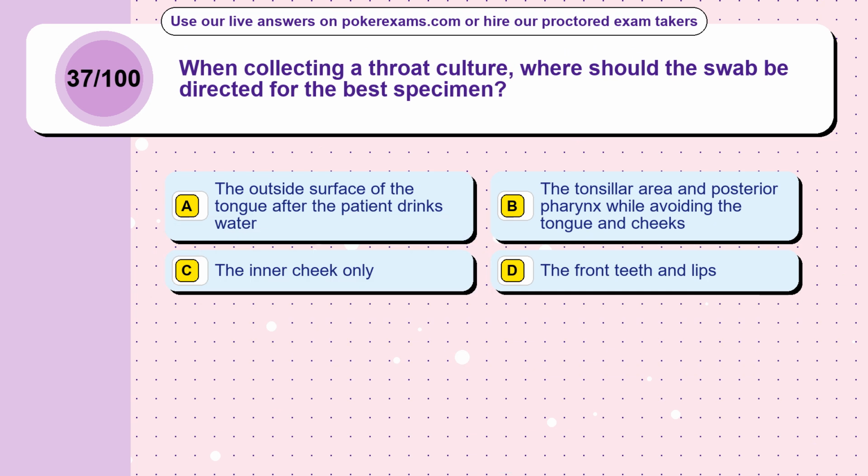Question 37. When collecting a throat culture, where should the swab be directed for the best specimen? Option A, the outside surface of the tongue after the patient drinks water. Option B, the tonsillar area and posterior pharynx while avoiding the tongue and cheeks. Option C, the inner cheek only. Option D, the front teeth and lips.